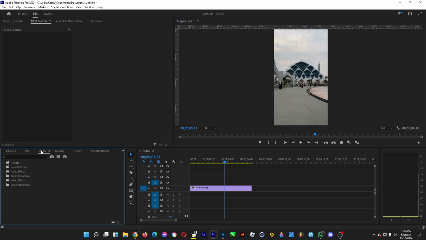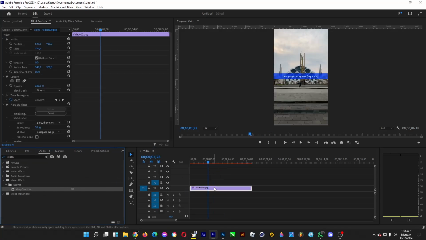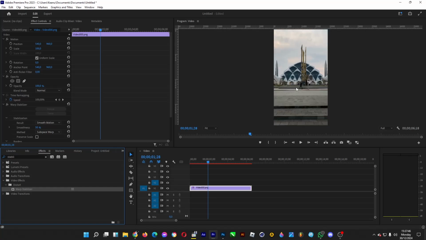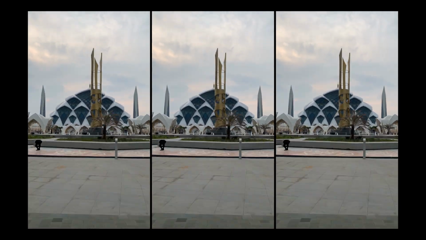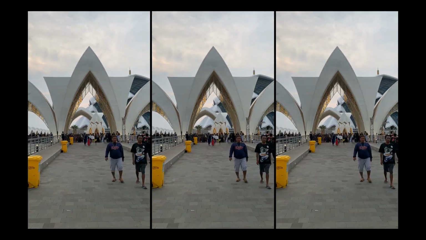Go to effects, type stabilize, and then drag warp stabilizer into the sequence just like this. Then you have to wait until all of the frames have been read. You can even adjust the smoothness, but I like it that way when there are no additional settings. So that's how you can create a hyperlapse using images from the start to end, just like this one.